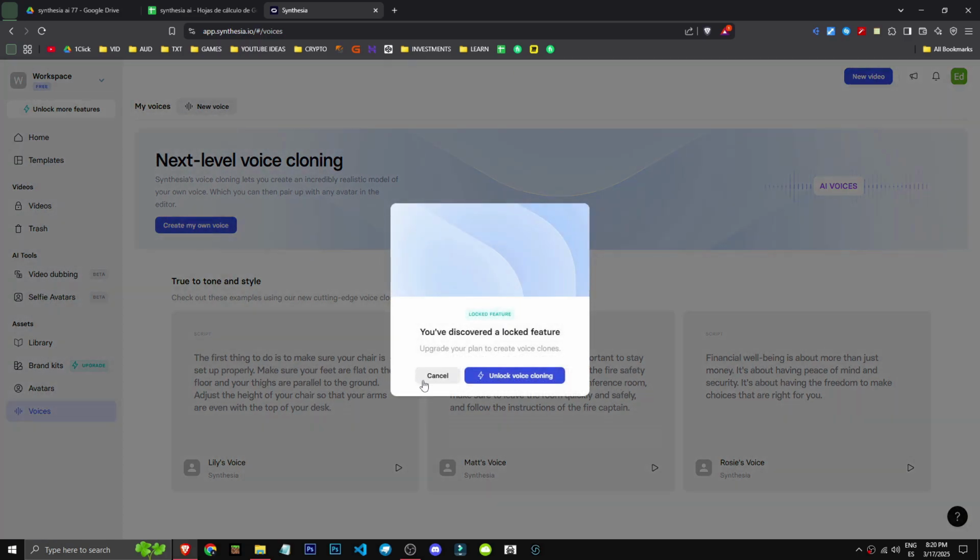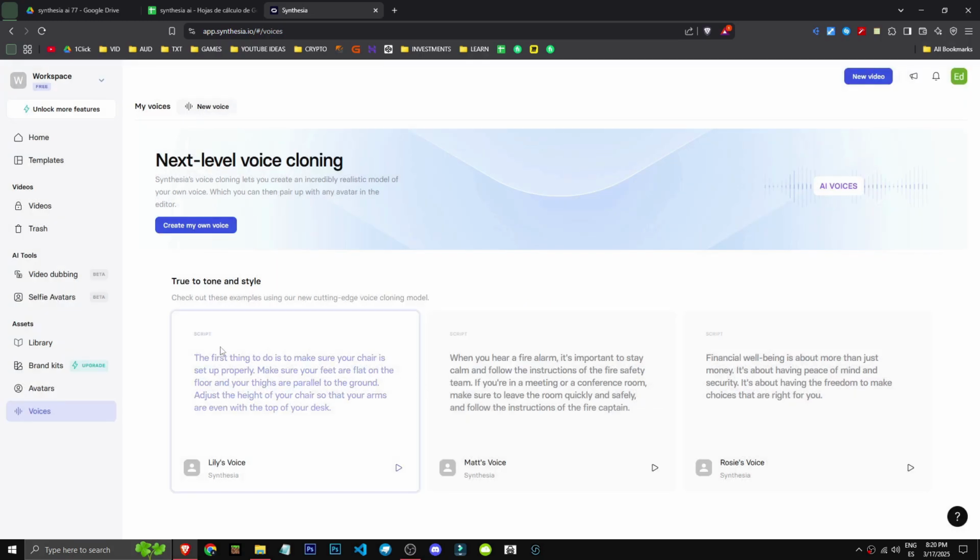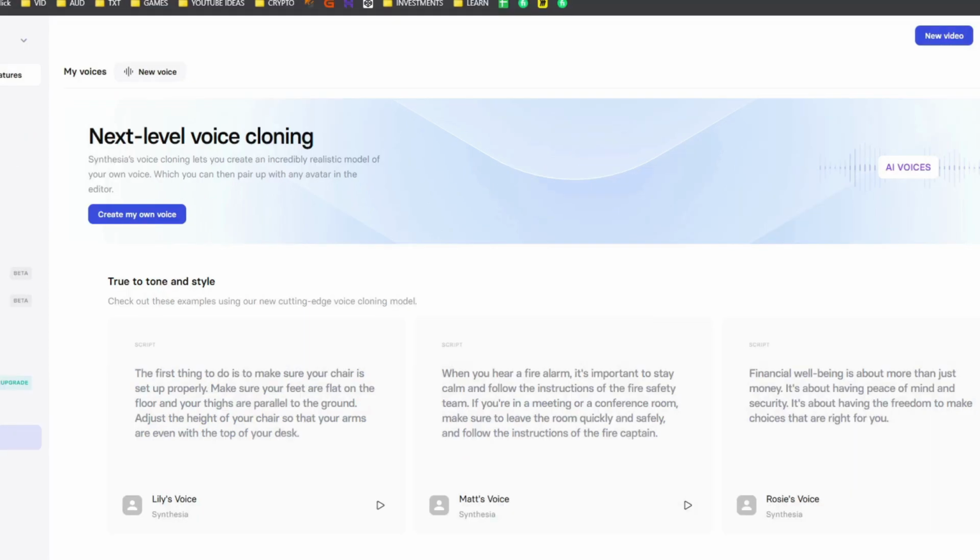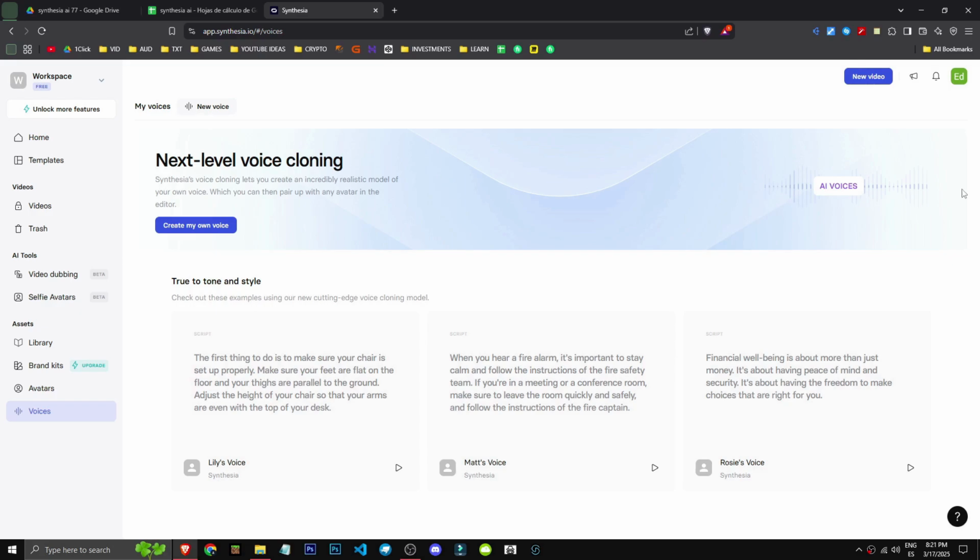As you can see, I need to unlock it first, but they'll likely ask us to read this text or any text. And based on what we've read, which we can probably record right in the platform like with other tools, we can clone our voice from that, okay? So yeah, that's how we can do it.